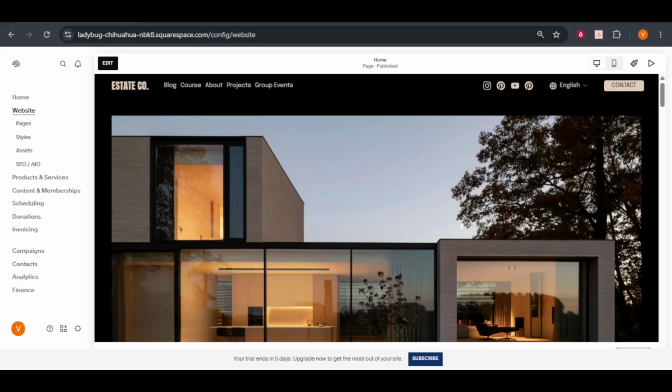Today, I'll show you how to download your website from Squarespace. Whether you're looking to back up your site, migrate to another platform, or simply safeguard your content, understanding how to export your website data is crucial. Let's dive in and explore the steps involved in this process.